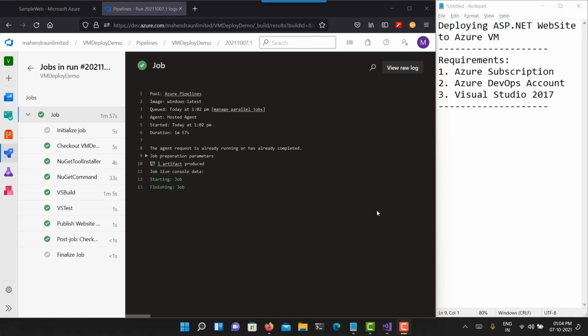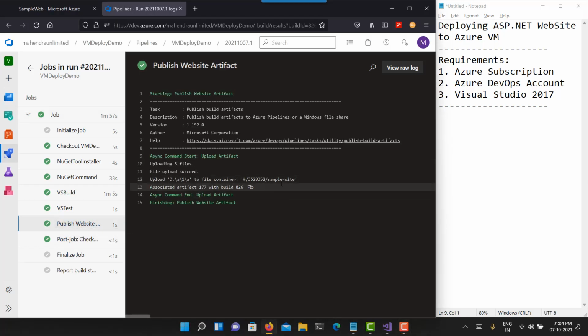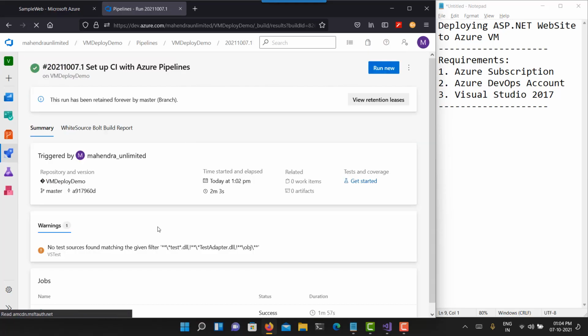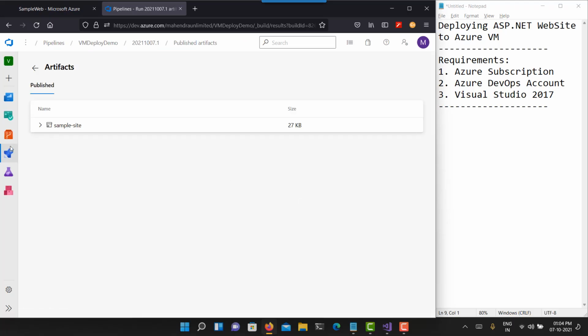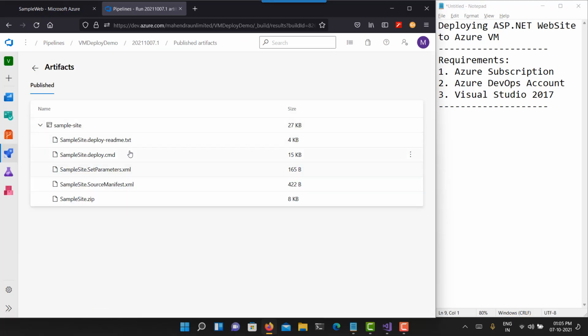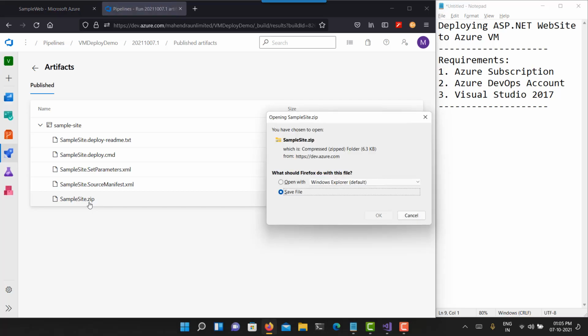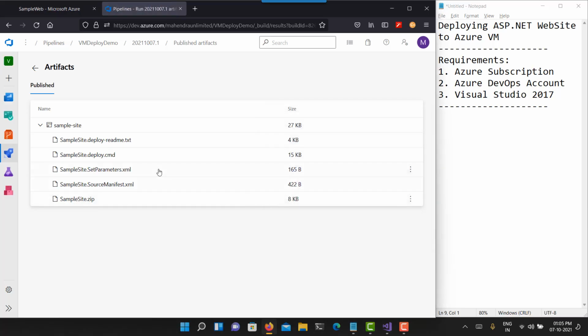Now my pipeline has done everything. It has done the publish task also. It has created this sample site file container which contains everything. Let's just go back and let's see what artifact it has created. It has one publish artifact called sample site, and you will see it contains the readme file, the command or script to actually deploy it on IIS server, and this is sample site.zip, which actually contains my sample project. That's fine, I guess.